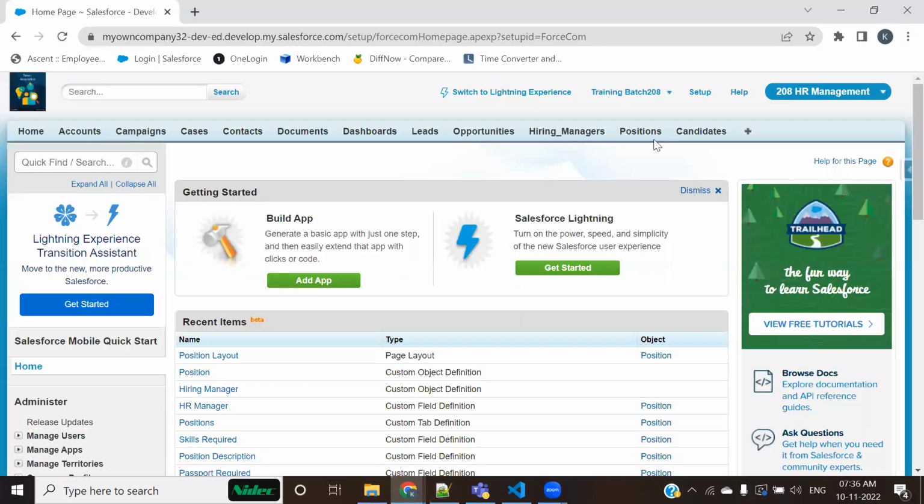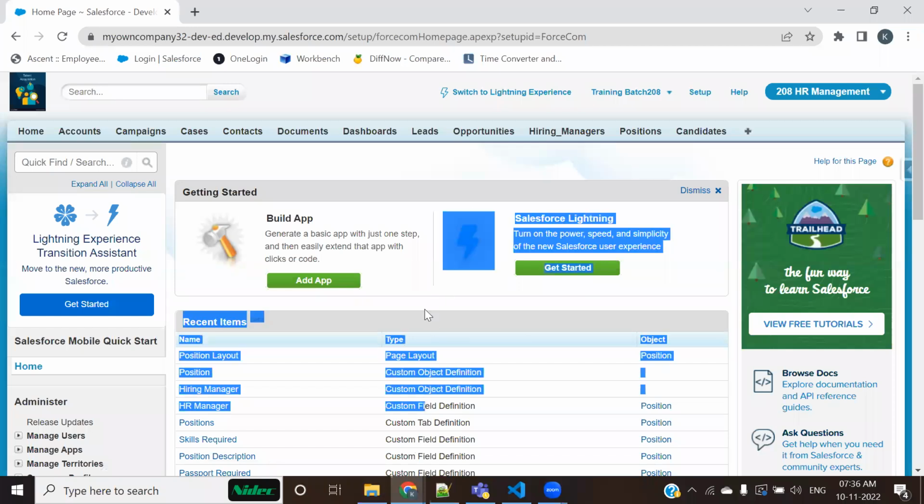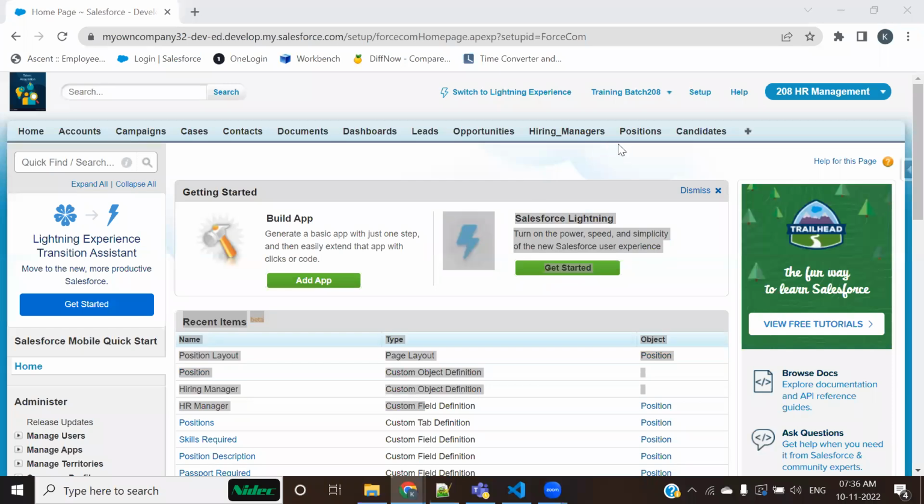Between the position and candidate. Now see the same discussion once again. Whenever we are about to create a relationship between two objects, the first thing we have to identify is who is going to be the parent and who is going to be the child, because that is step number one.